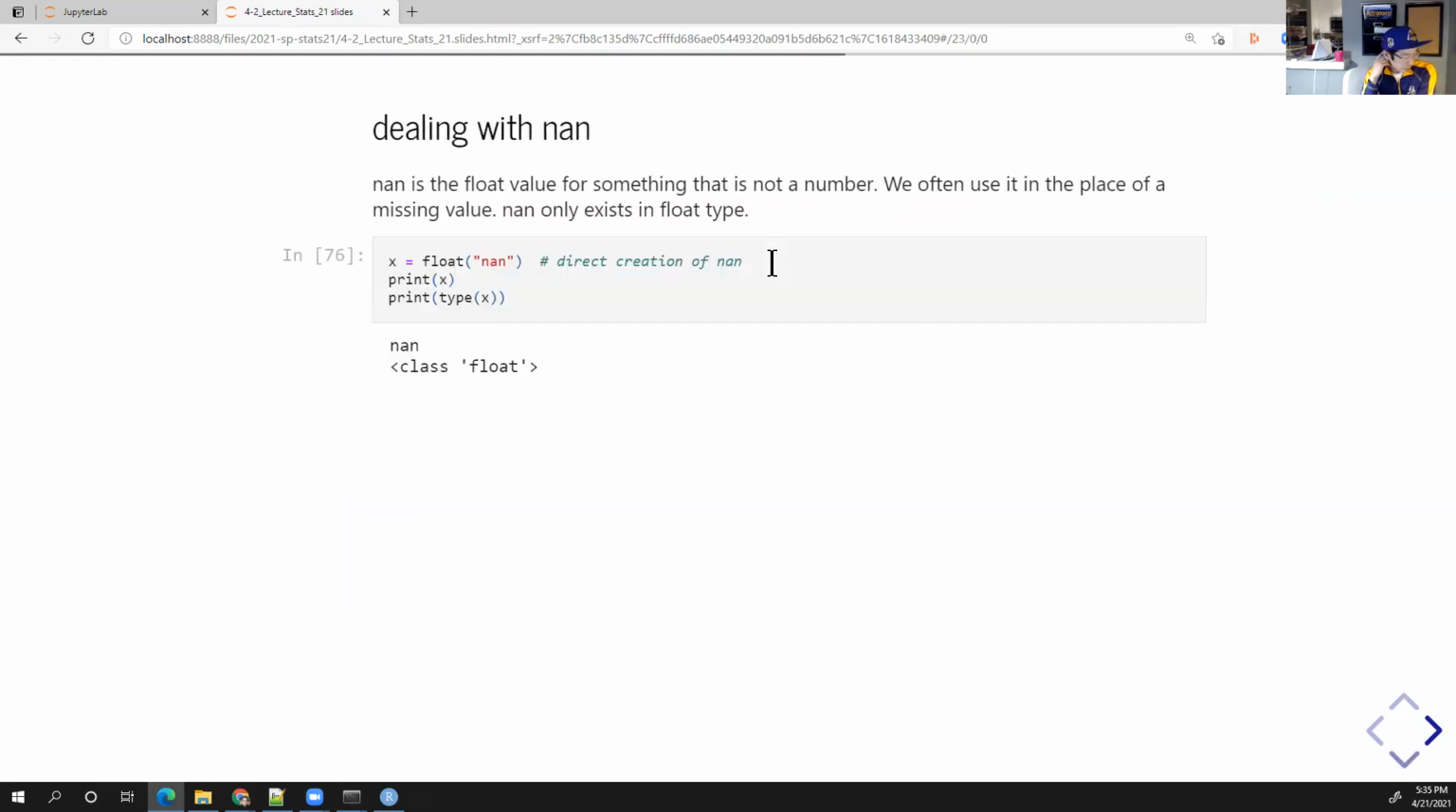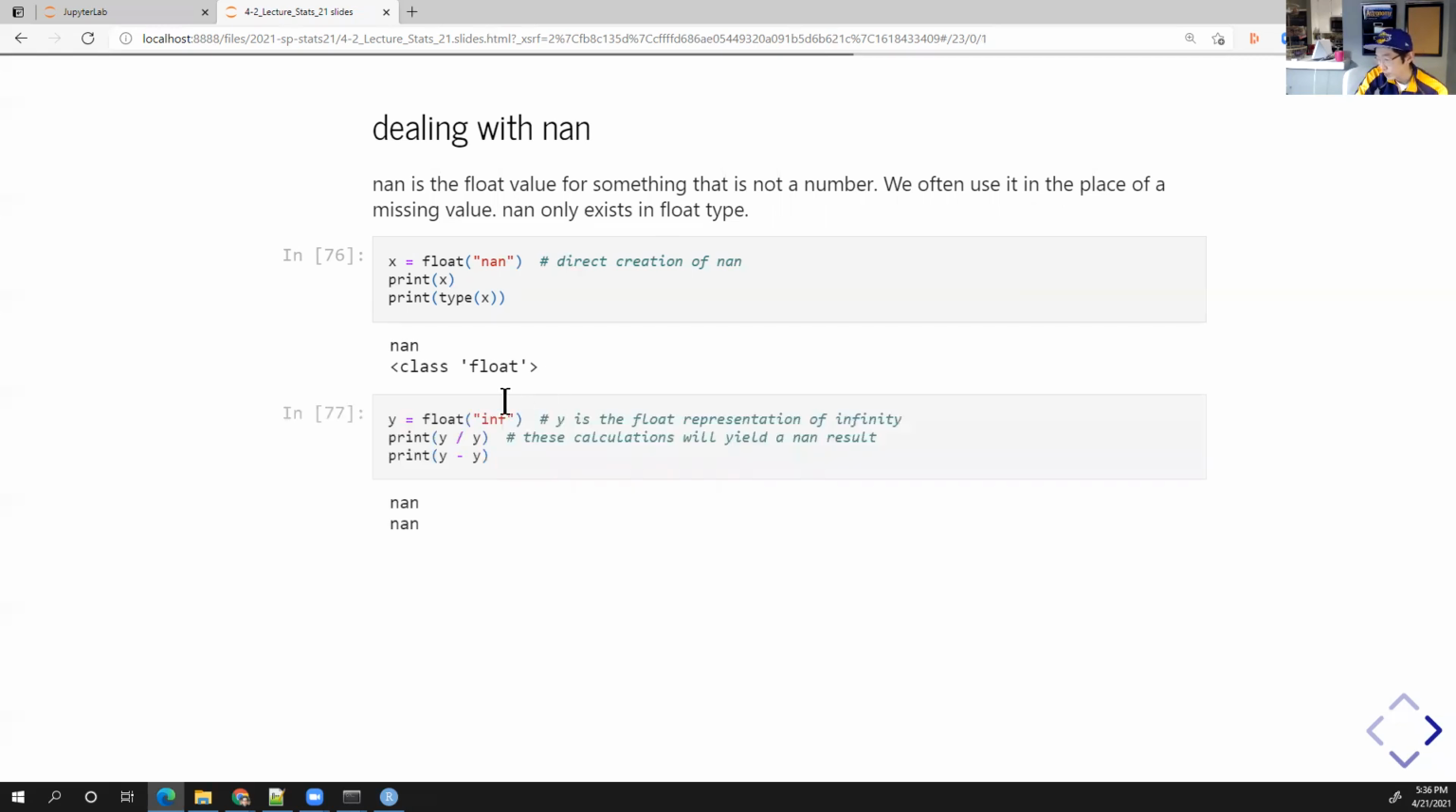All right. In NumPy, the way we specify missing values is by using nan. Okay, so nan is a floating type number, and you can create nan directly by calling x equal to float("nan"). If you just do quote nan, it's going to treat it as a string, but if you do float on nan, it's going to create a nan value, and that's a class float thing.